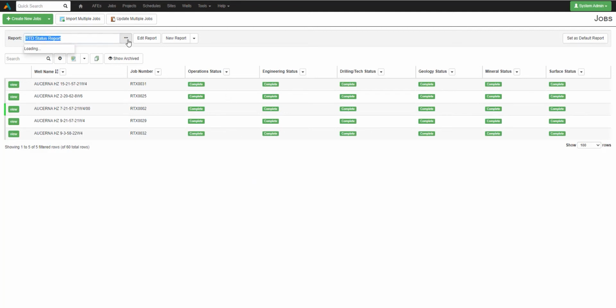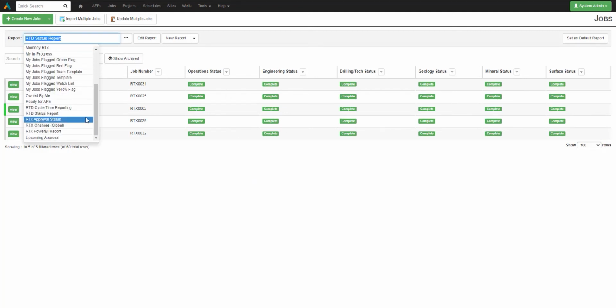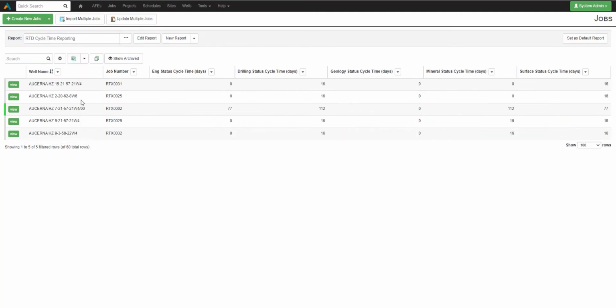So I've built that report already, just so we know what it looks like beforehand. This is my ready to drill cycle time reporting. Again, well name and job number. And then we've got some status cycle time fields that I've created that use a custom formula to return the days between the two dates, the in progress status date and the completed status date.